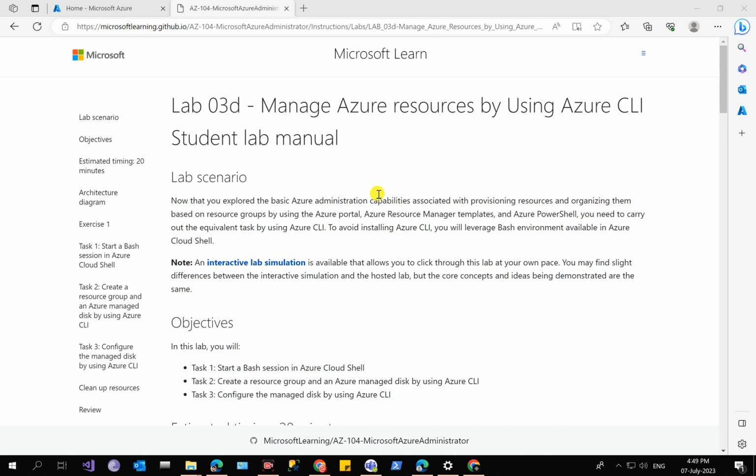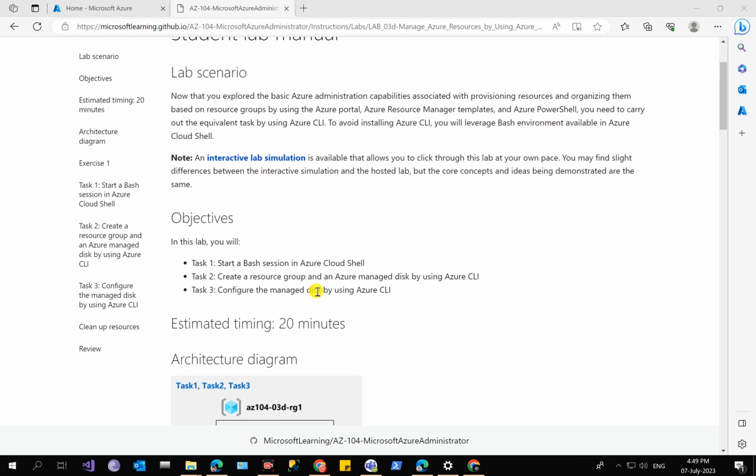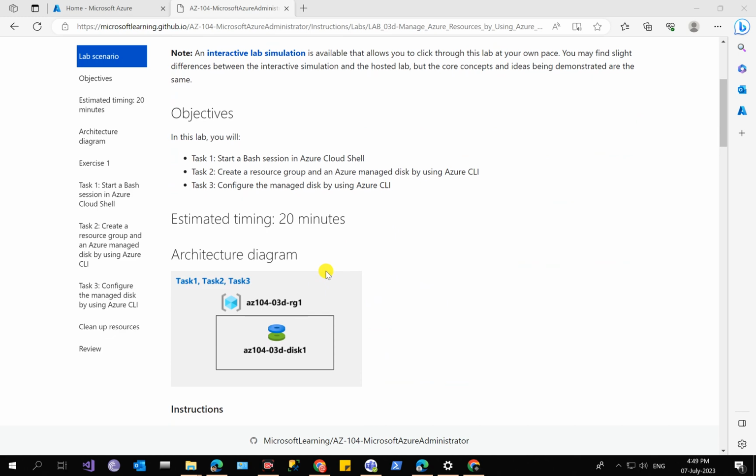So in this video, we will learn to manage Azure resources using Azure CLI. So our objective of this lab is to start a bash session in Azure Cloud Shell, then create a resource group and manage it using the CLI, and configure and manage the disk using the CLI.